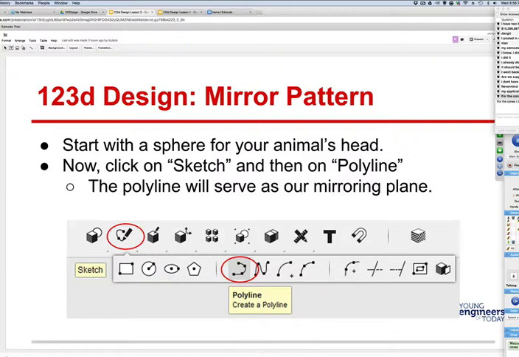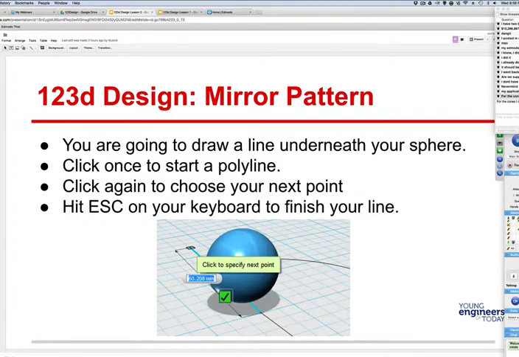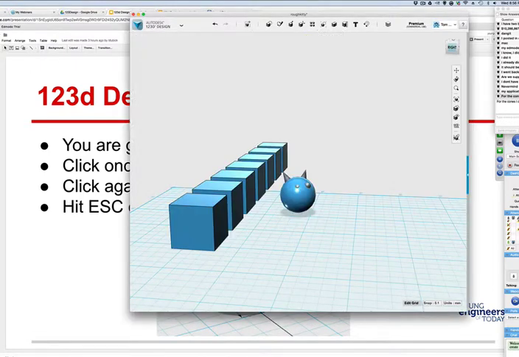So there it is. Now, polyline. Polyline is our mirroring plane, but you can use polyline. What it does do in 123 Design is you can either draw whole solid structures or polylines off of it. Okay?